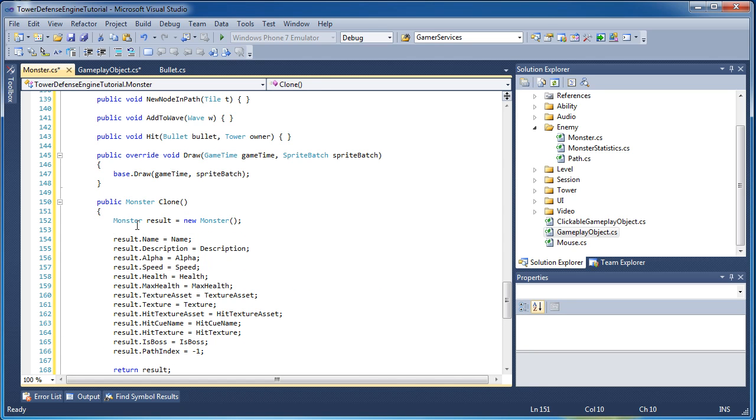So let's just go ahead and set monster, name it whatever you want, is equal to new monster, and then just set all the basic attributes it needs and properties. Like it needs the same name, it needs the same description, alpha, speed, health, max health, texture asset, texture, hit texture asset, hit QName, hit texture, is boss, and path index. And the path index is set to -1.